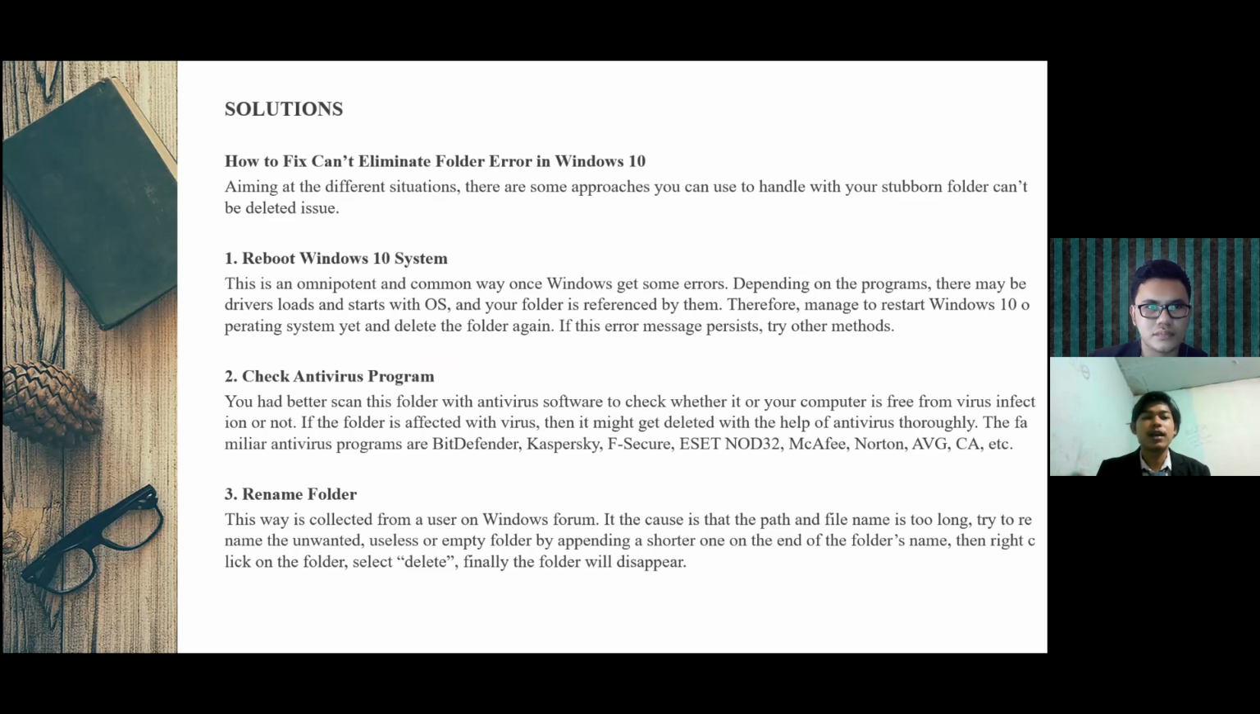Solution: how to fix and eliminate folder errors in Windows 10. Aiming at the different situations, there are some approaches you can use to handle a stubborn folder that can't be deleted. 1. Reboot the Windows 10 system. This is an omnipotent and common way once Windows gets some errors. Some programs may start with the OS, and your folder is referenced by them. Therefore, restart the Windows 10 operating system and delete the folder again. If this error message persists, try other methods.